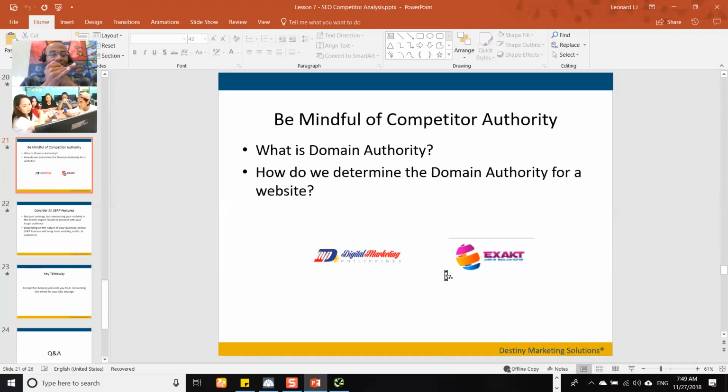Someone just said something. It sounded right. Say it again. Measures the predictive rankings. Say it one more time, it was breaking up a bit. Measures the predictive rankings. Right. So that's a good start. If a website has more authority, it'll probably be easier for it to rank compared to a low authority website. Yep.